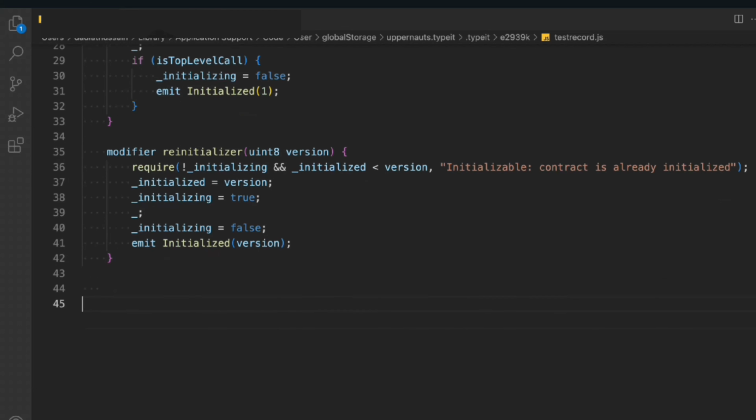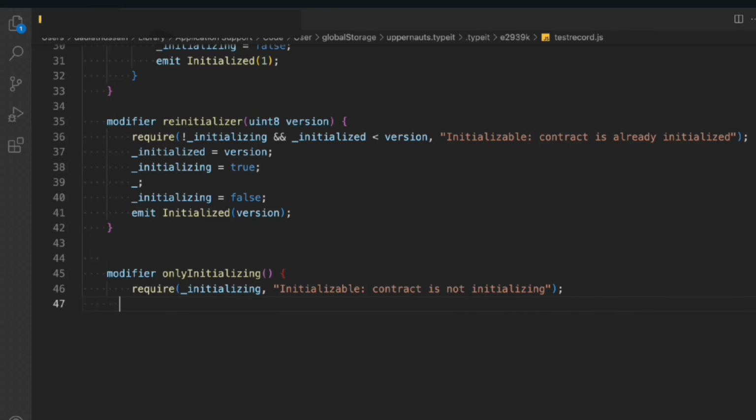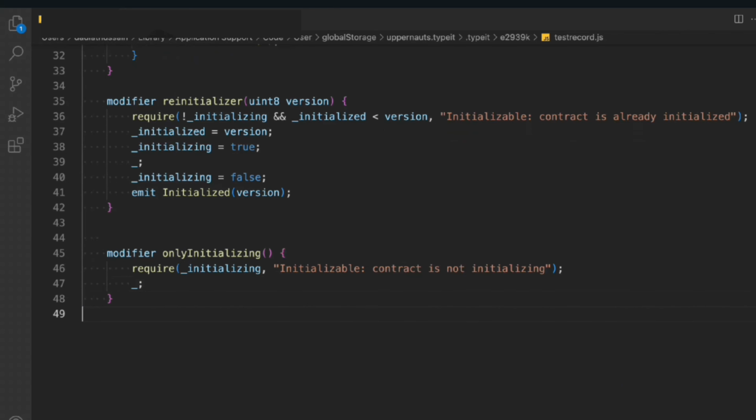Now we come down here, and we'll take another one, called only initializing. This will be triggered at the time of initializing. We can come here, take this require statement called initializing, and say the initializable contract is not initializing. Okay, now we simply execute it. So that's the third modifier we have.